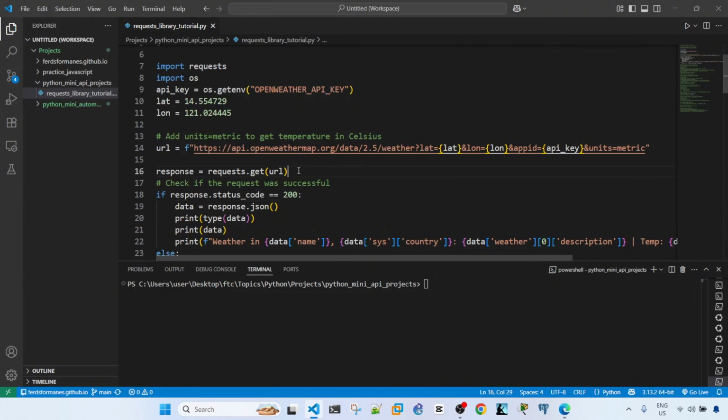call, right? So requests is the module, and get is the function, and you pass in the URL, which is this. And we are assigning this into a variable called response. And here we are just checking if the request is successful. So that's how you do it.